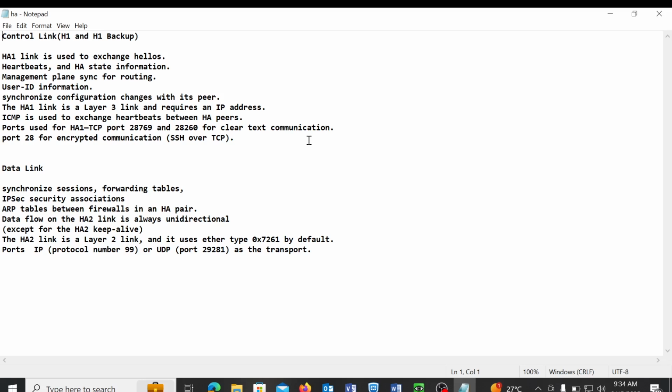Okay, I have given you some idea about HA1 links and HA2 links. Then we can focus on our lab setup, and I will do another advanced lesson to explain in detail about these two links and also HA3 links and HA4 links.